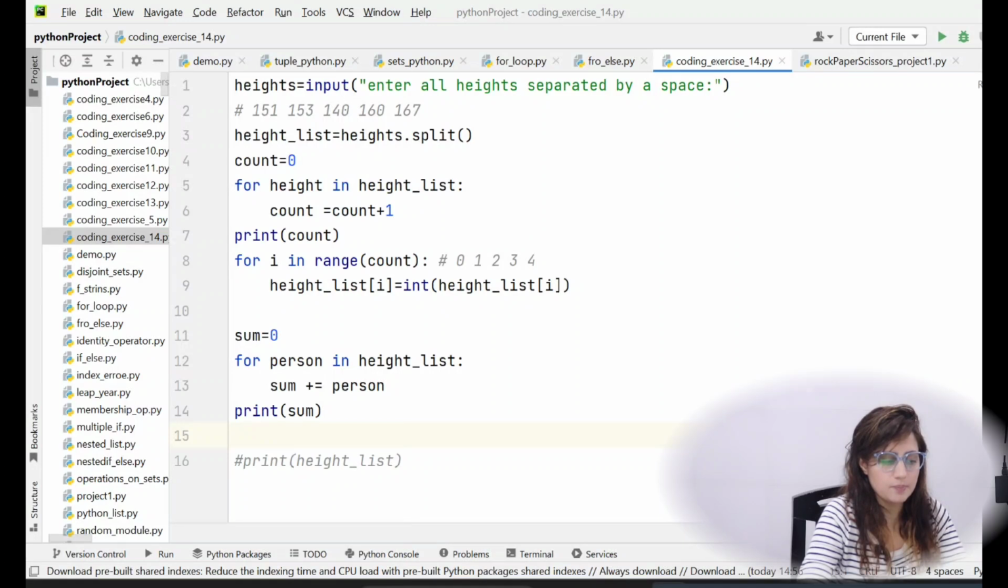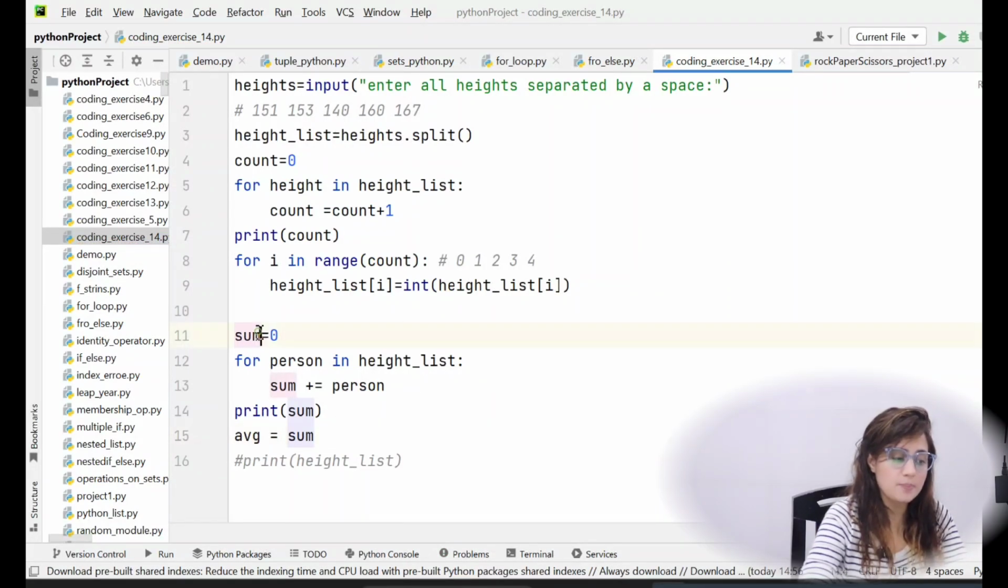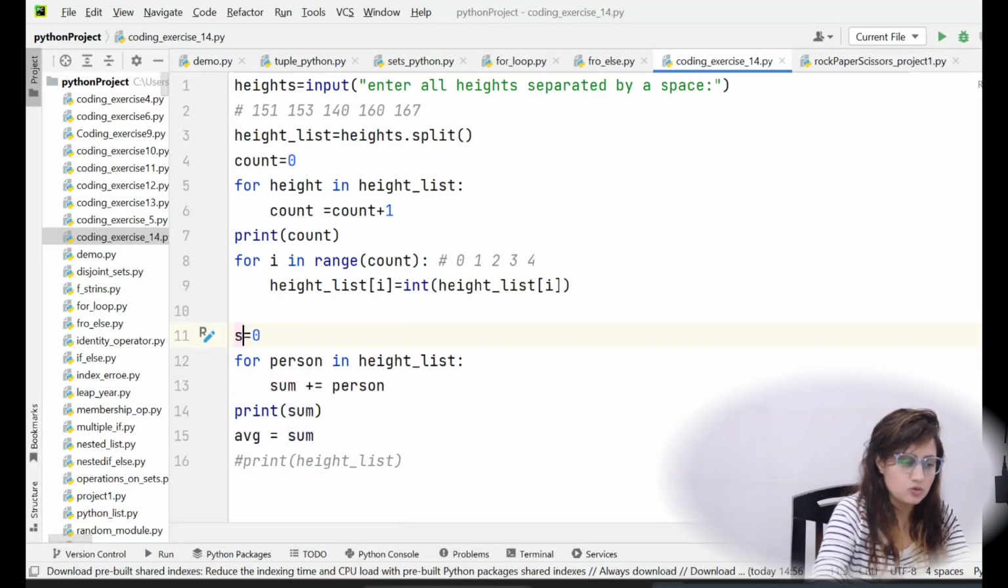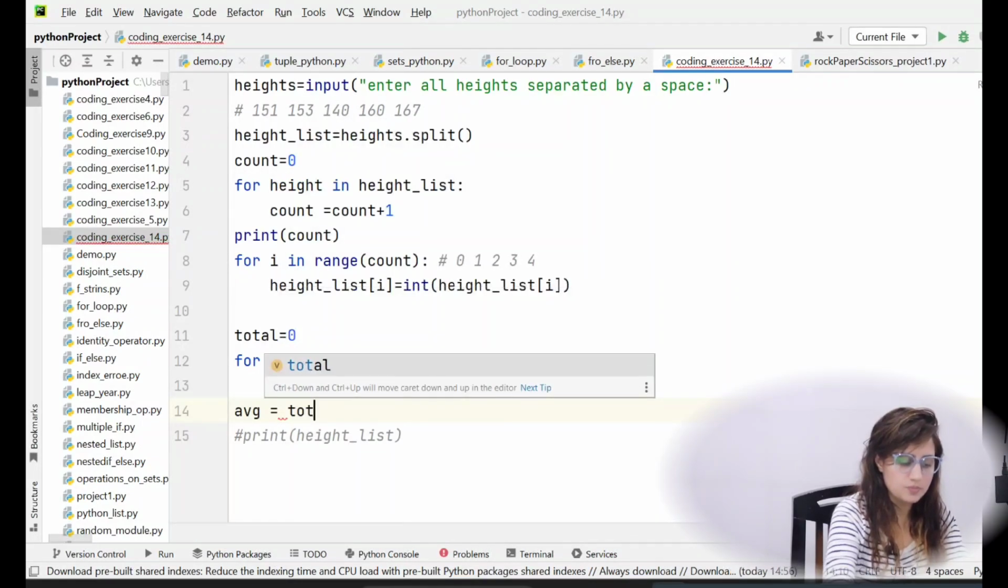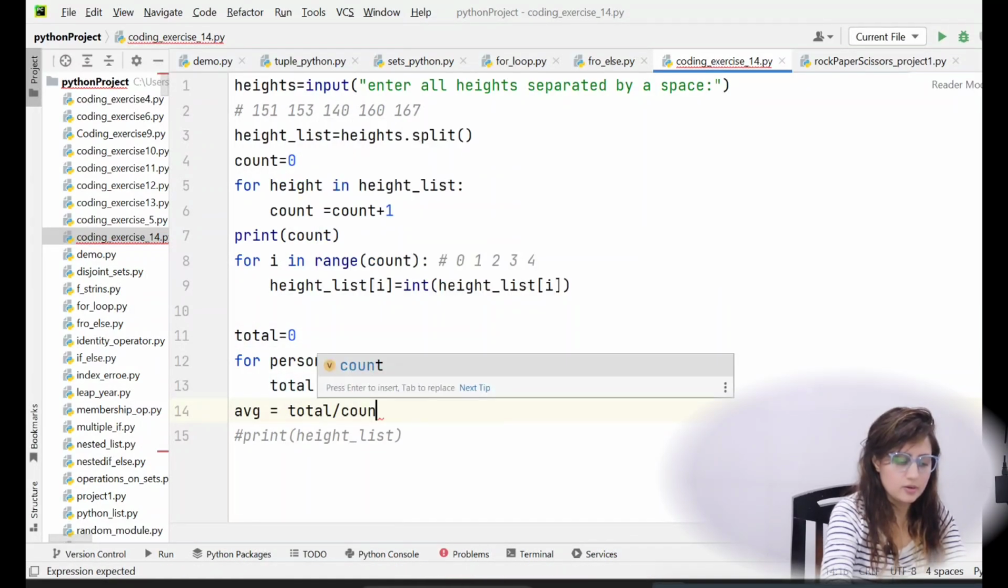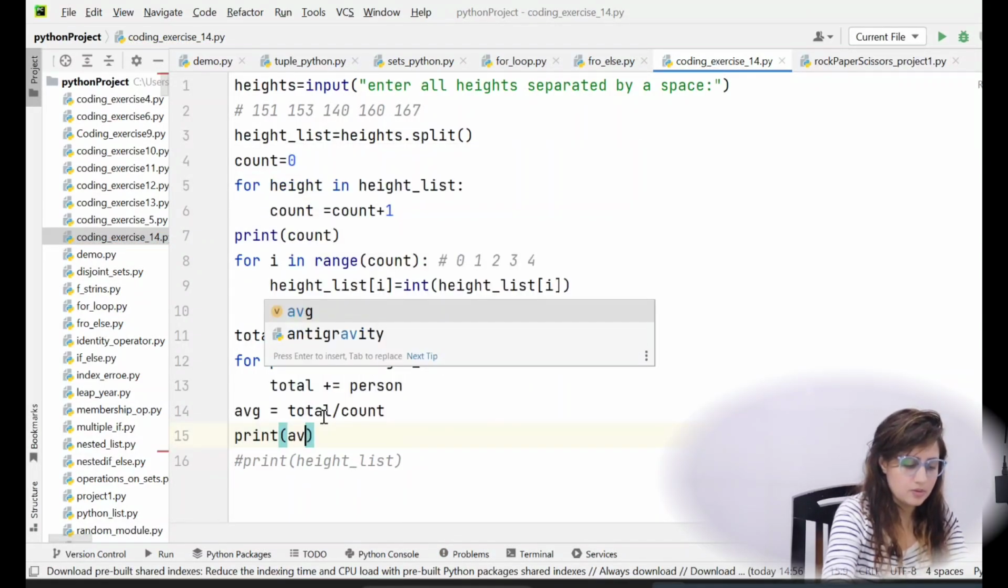So rather than printing sum, what we can do is calculate the average. Suppose we have a variable avg, average equal to this sum, or rather than sum, because sum is a function here, so we cannot take a variable name as a function name. So we'll take total. So rather than printing this total, we'll just directly calculate the average. Average equal to total divided by count, right? And we can simply print avg.